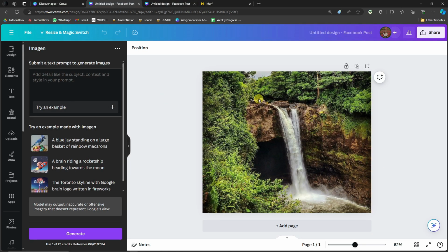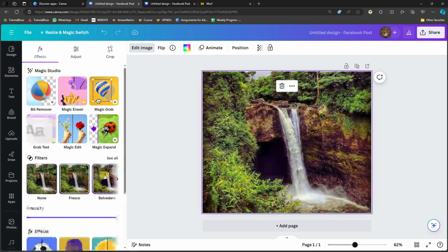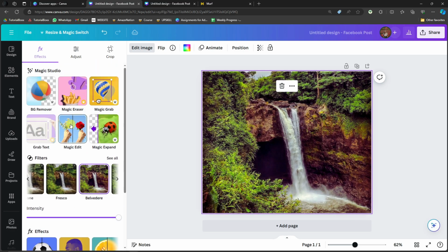And right now, once you've added it on your Canva, you can edit your image, especially if you want to add some filters on it right there. You can grab a text, magic edit, and so much more.